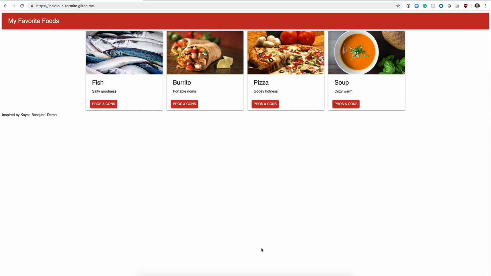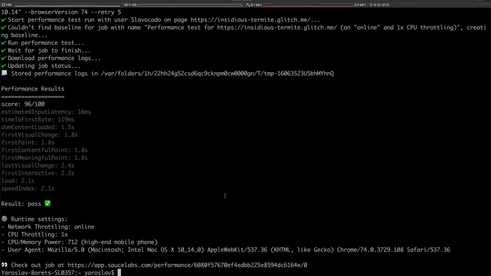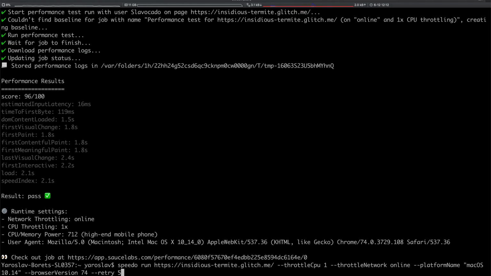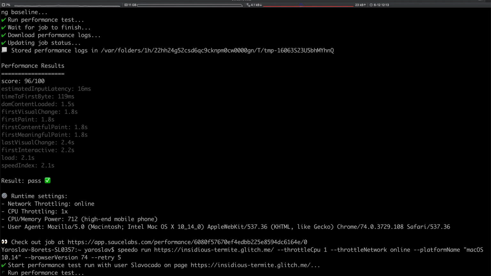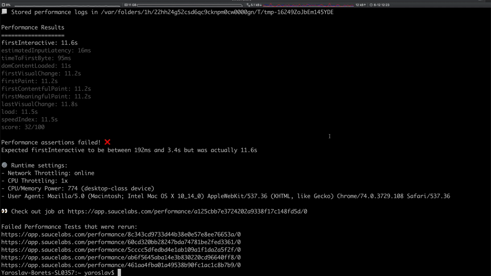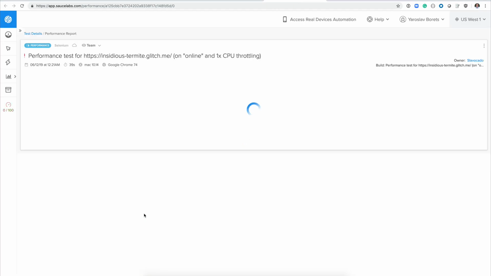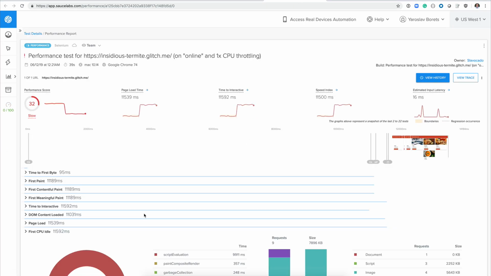Now, let's run Spiro again with exactly the same parameters against this test and see what we get. It's complete. We can clearly see that there is a problem in the page, and we can quickly investigate the problem by navigating to the link itself.